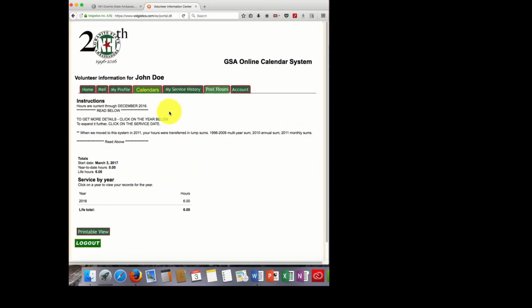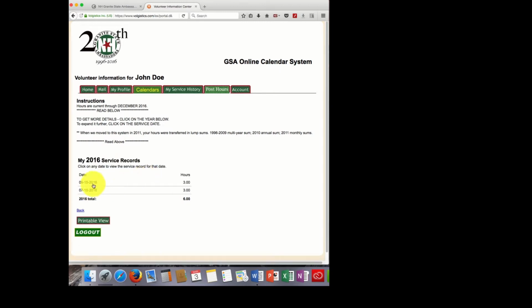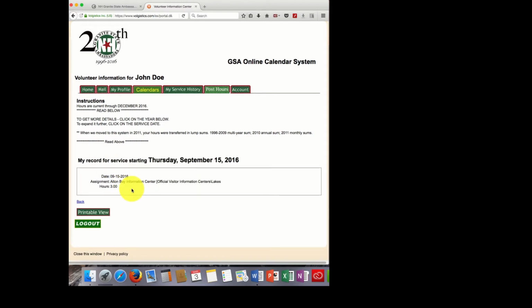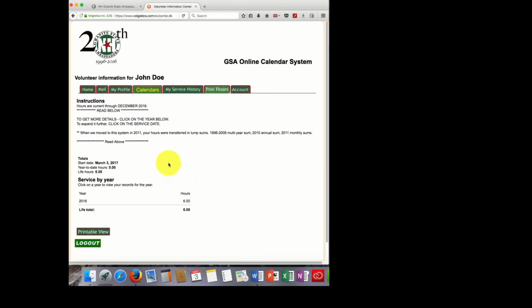Your service history, your hours are tallied about a month behind, and you can look here and get more details just by drilling in as to what you worked. And we can give you a nice report for year end. And again, these are about a month behind because on the first of each month, the center managers send us the tick sheets, and it takes us through the month to get everything entered and all of the reports done.